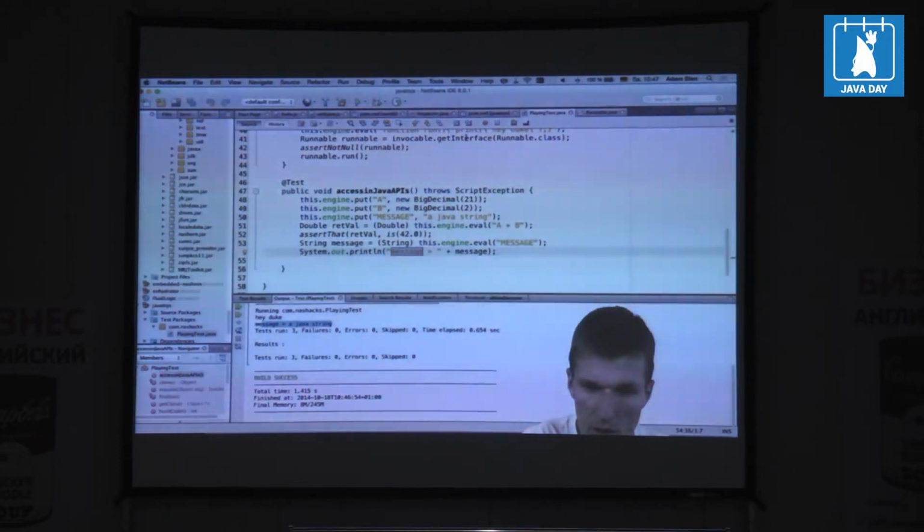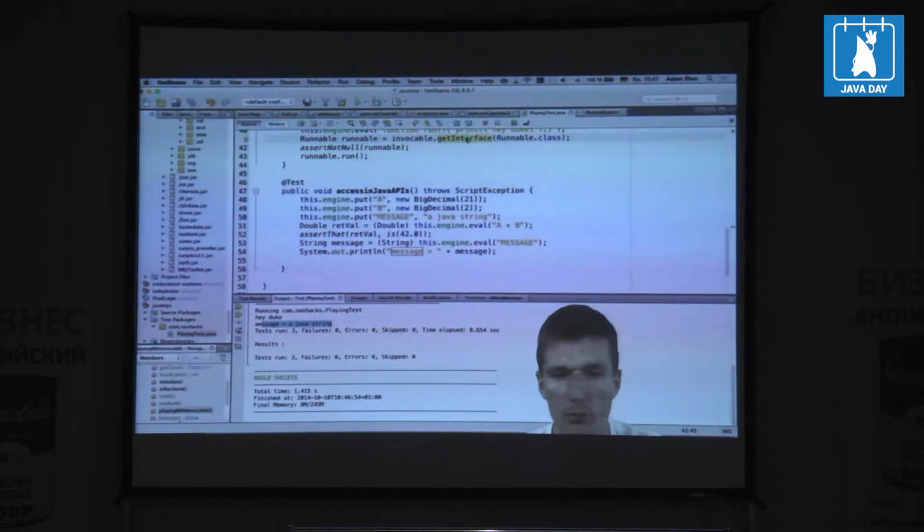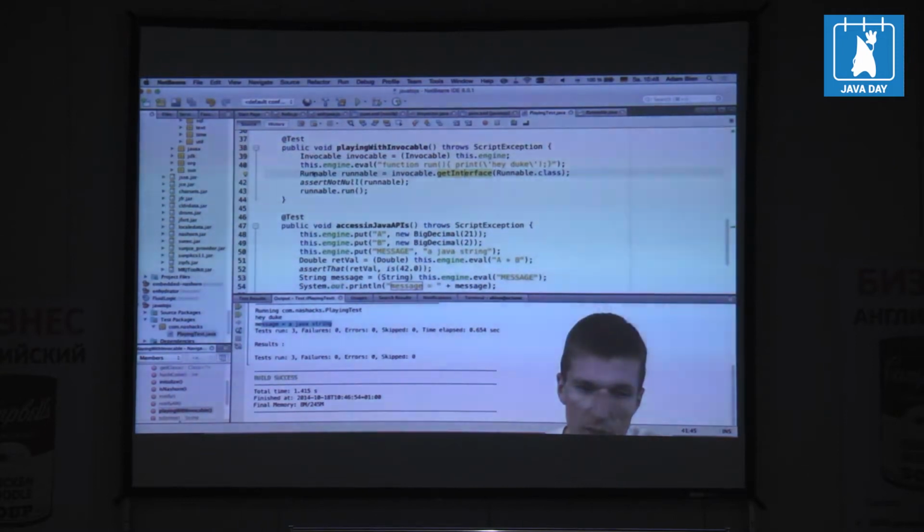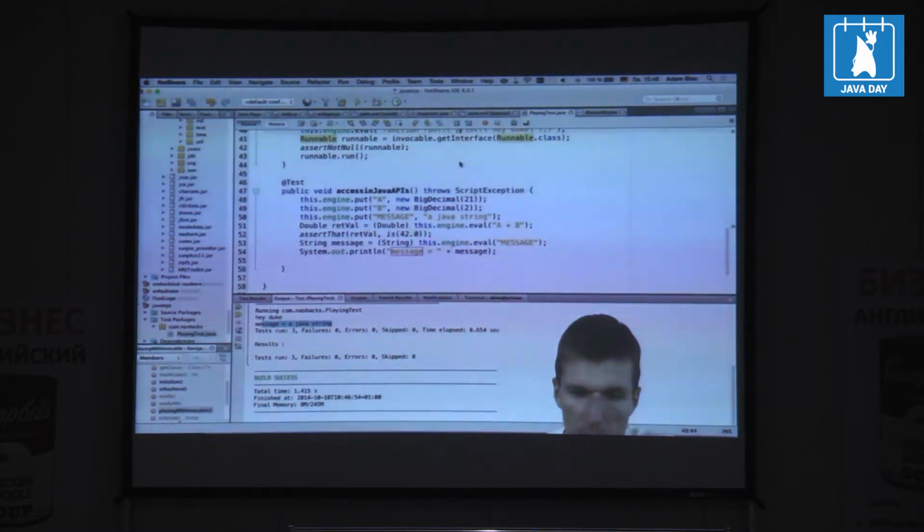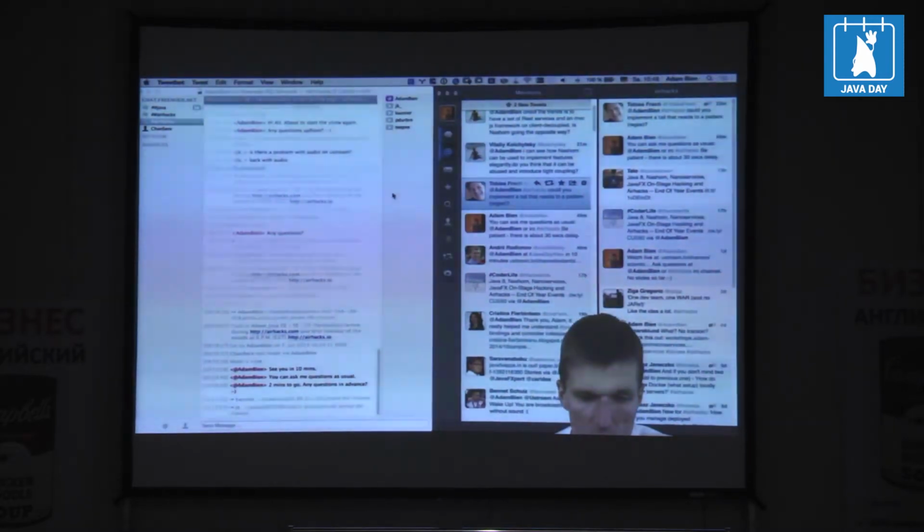Okay, I think the most interesting part we covered. You can get Java interfaces implemented with Nashorn, and you can pass Java objects to Nashorn and access them from the script. And both are really useful in enterprise projects. So let's see. Any questions?